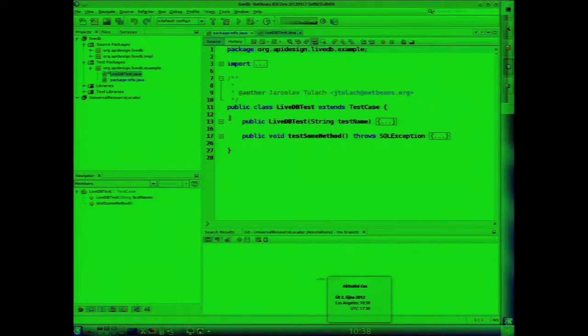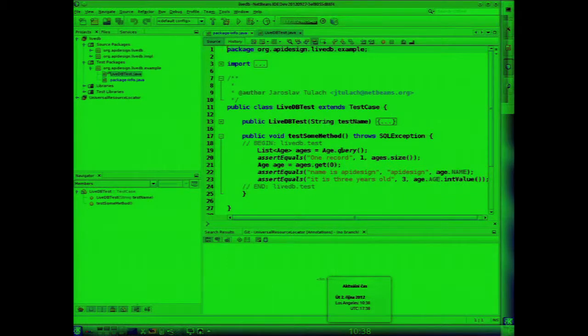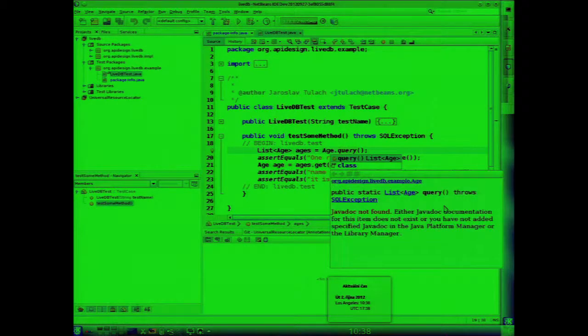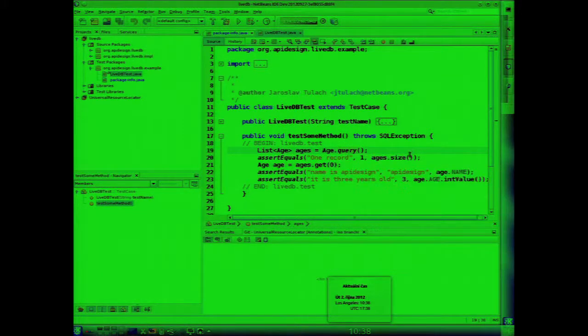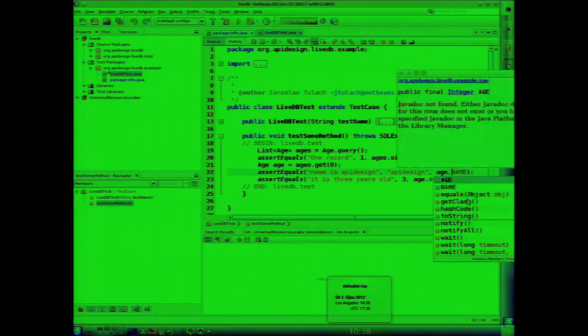Here is usage of the annotation that I created. So basically it says, OK, connect to the database, perform this query, and create a class in this package called age that will represent the content of the database. And here is a test which shows how this can be used. So basically, the generated class will have a static query method, which returns a list of results. And then each of the results has a field representing a column in the database.